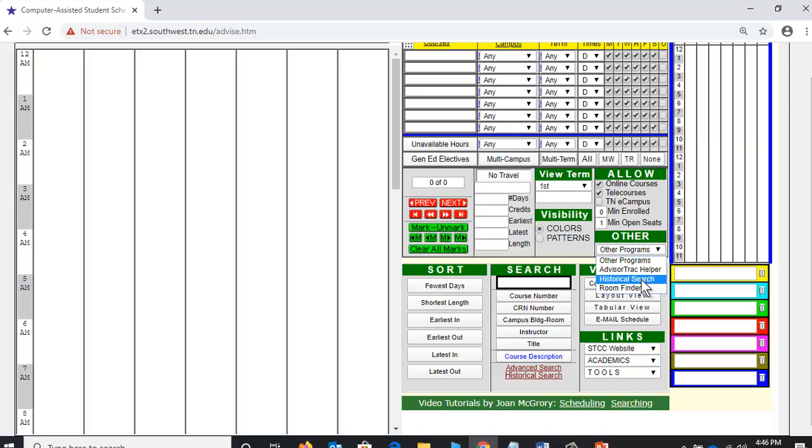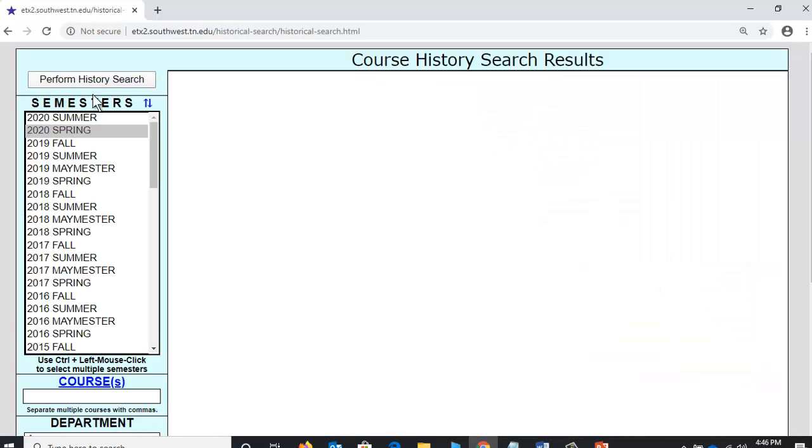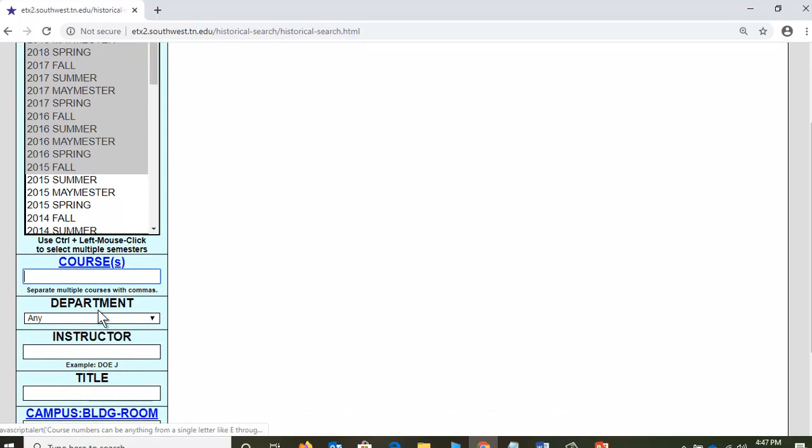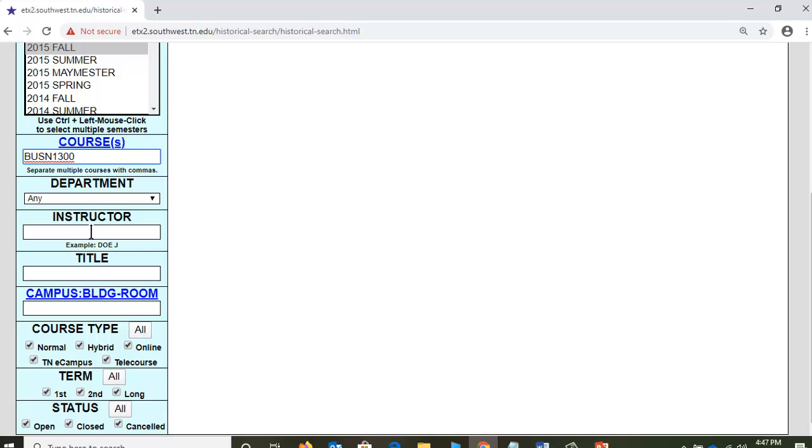I'm going to do this really, really quickly because I want to talk about Room Finder. If I'm interested in the historical, then I can pick multiple semesters. Maybe I want to know, I'm going to pick from spring. I'm going to hold my shift key down, and I don't know, I'm going to go to about, how about 2015 fall. And I'm going to come down here into the course, and I know that I am curious about when BUSN 1300, how often that's been offered. Notice there's other fields that I can fill in just as before.